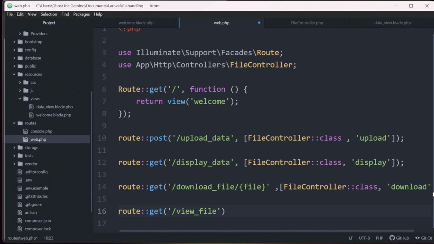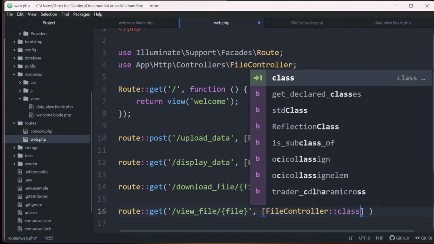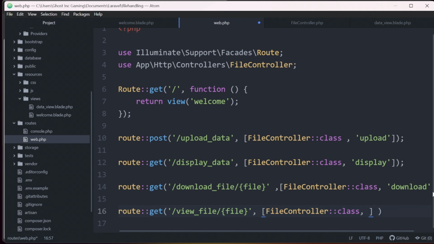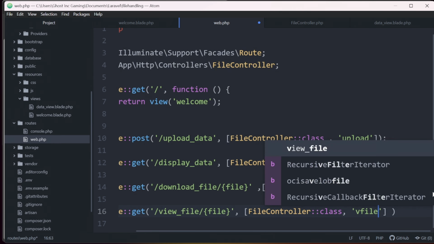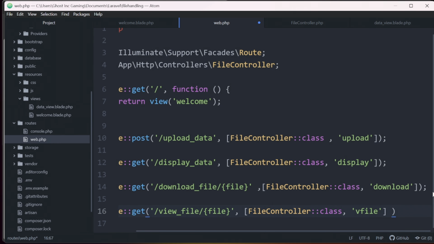That. But then we are also getting information specifying the file, like what we did in our previous route. So file controller, inside the class, and inside the class we're going to utilize a function, let's just call it vFile for lack of a better word. We save.